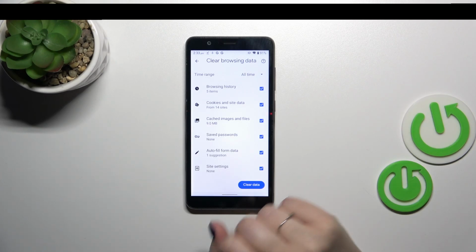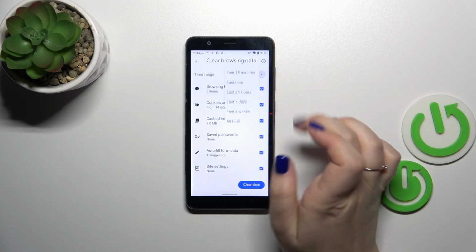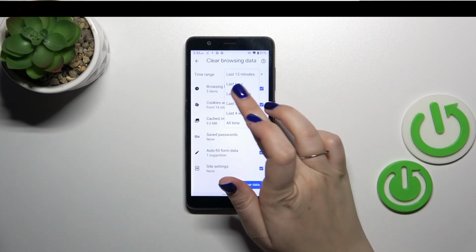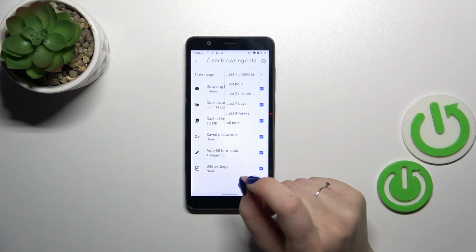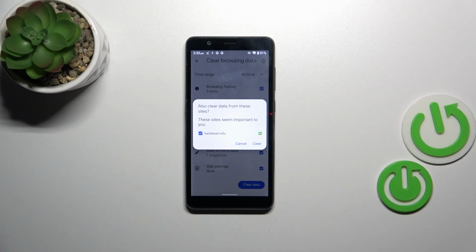If you want to remove something, make sure that it is marked. So I think I will remove everything. We can also change the time range. We can pick last hour, last 7 days, or even all time. So it's up to you. Just tap on the option and tap on clear data.